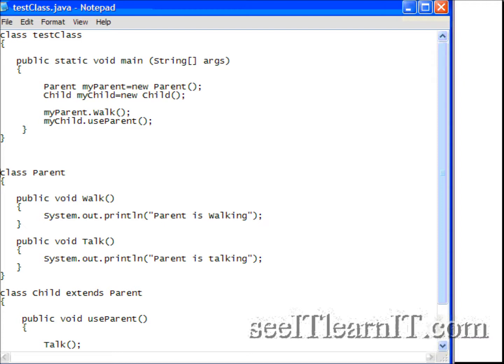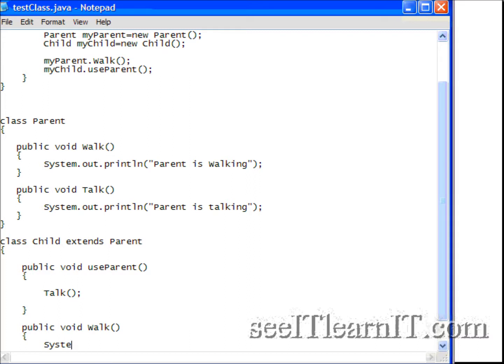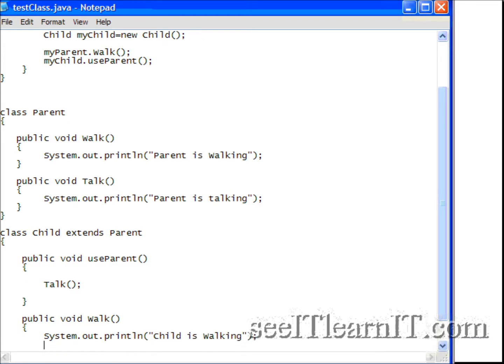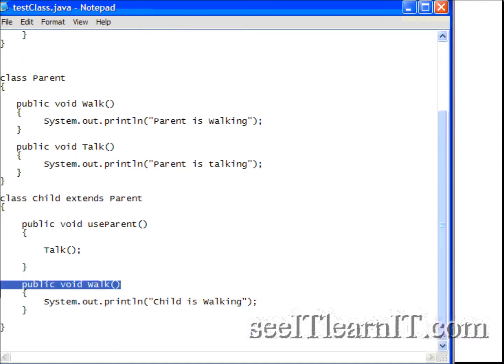Now let's do something. In our child class, we're going to overload the walk method and we're going to do this. We're going to say system out print line child is walking. Alright, we just overloaded the walk method. Notice parent has a walk method. This has the same exact signature.